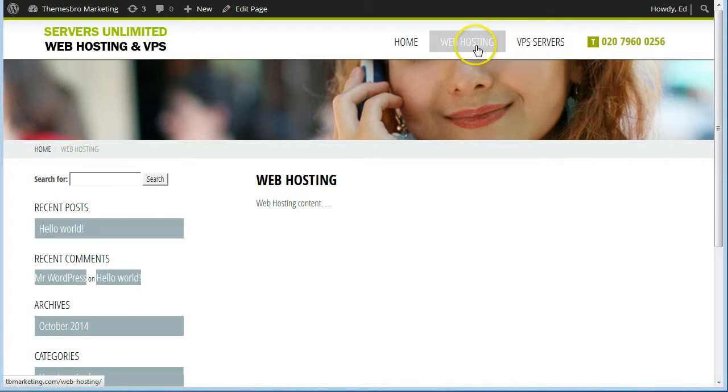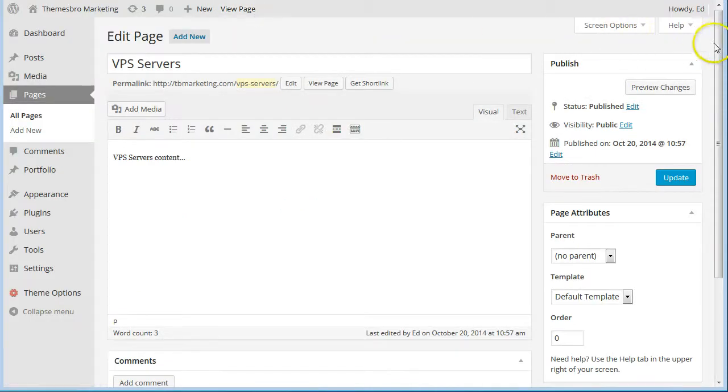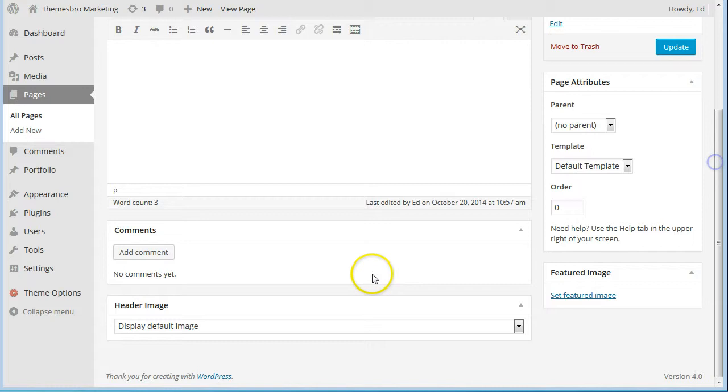Okay, but with this theme, there's another little bit of magic that we can work. You can override the default header on each page. So if we take this page, for instance, and go and edit that page, if you move down to the bottom, you can see that there's a section called header image, and it's set at the moment to display the default image.